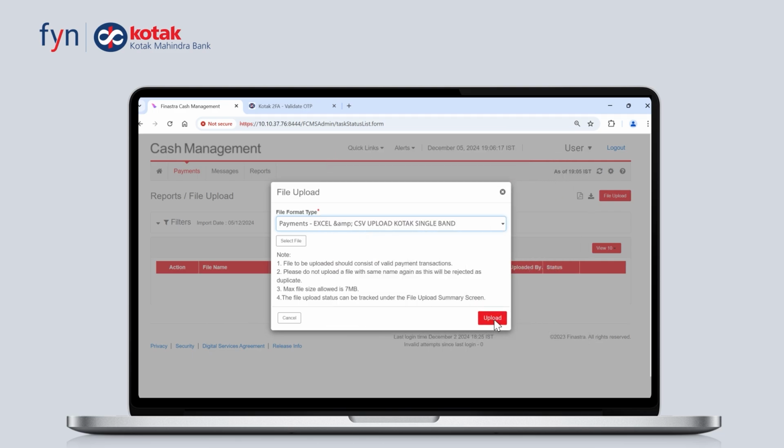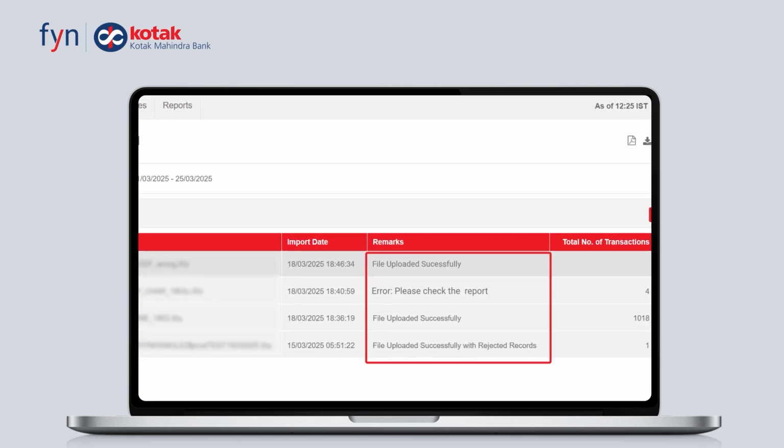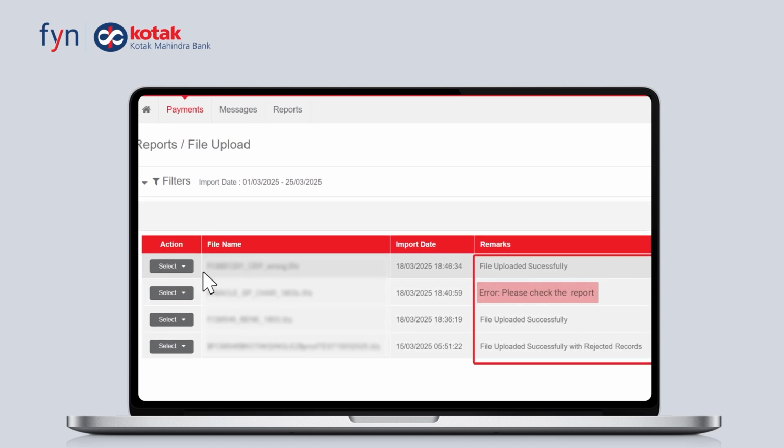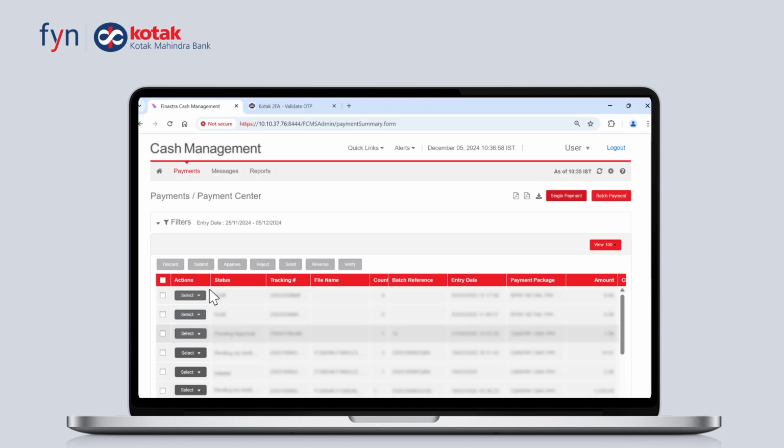Post the file is uploaded, the status of the file is displayed under the Remarks column. In case the file is rejected, you can click on View Report for the details of the rejected transaction. Once the file is uploaded successfully, the transactions will be pending for the approval of the authorizer. You can view this transaction on the dashboard or under the Payment Center screen.